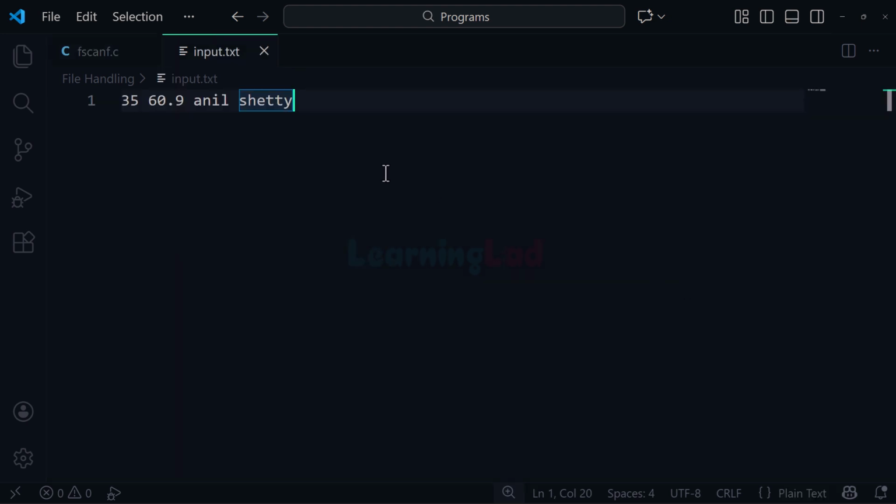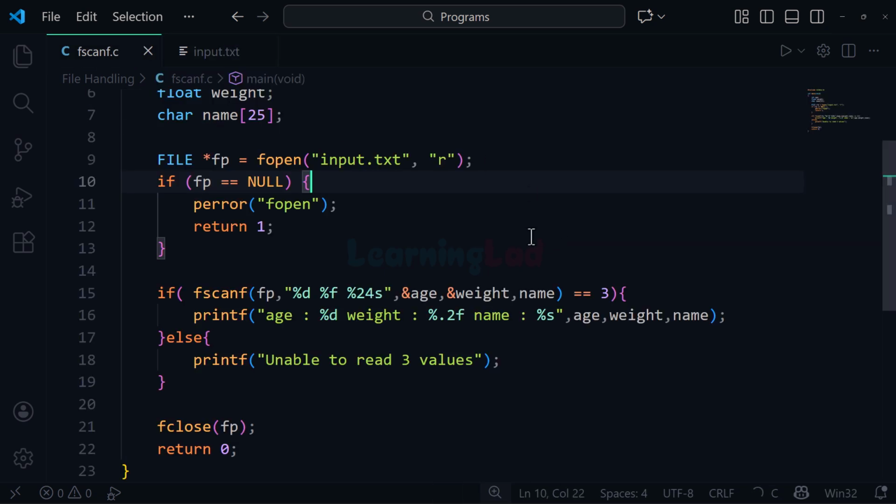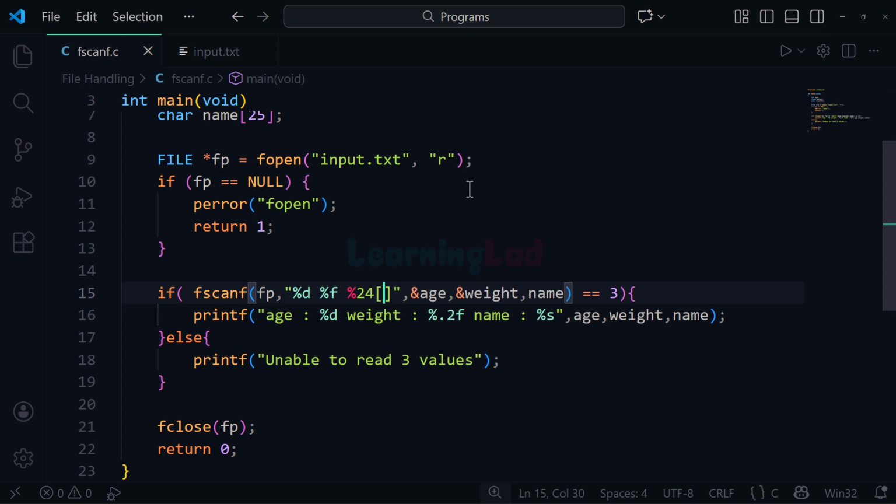Now if you look at this file, then it is not displaying my full name. So it is stopping when there is this space. So in order to solve for that, what I will do is I will change this format specifier. So I will specify the character sequence to consider. So I will use a square bracket and then this symbol, and then I will specify \n.